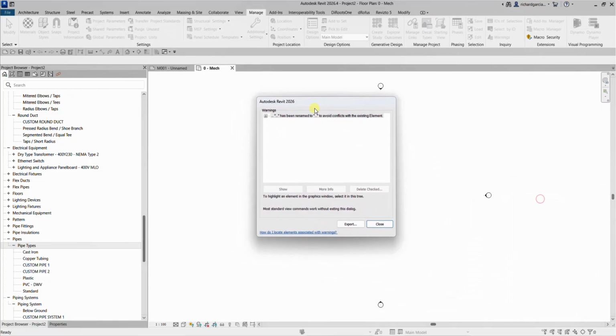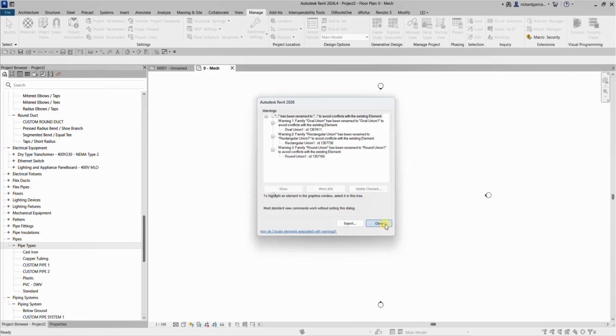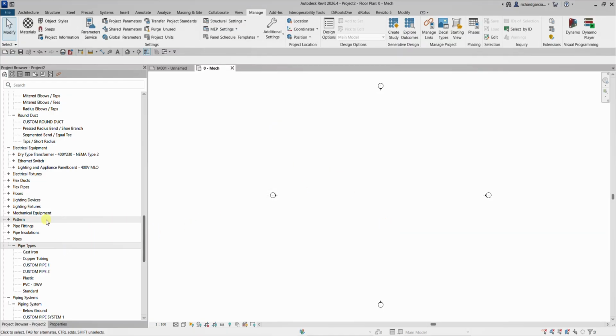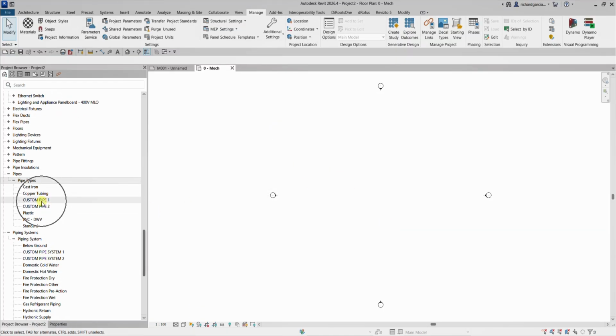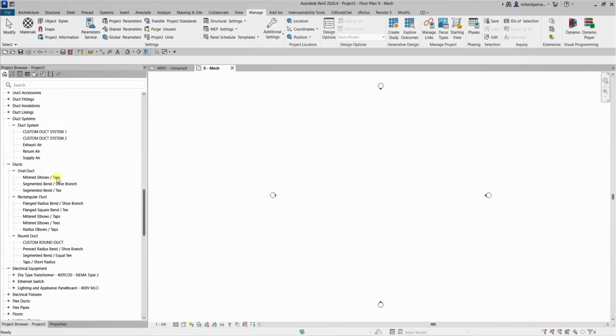So you can go here, you can check that one. So these are the warnings, but it's just renaming our new elements. So I'll just close this one out. As you can now see here, there you go. So we just copy the custom pipe one, and then the system here. So same with our doc.